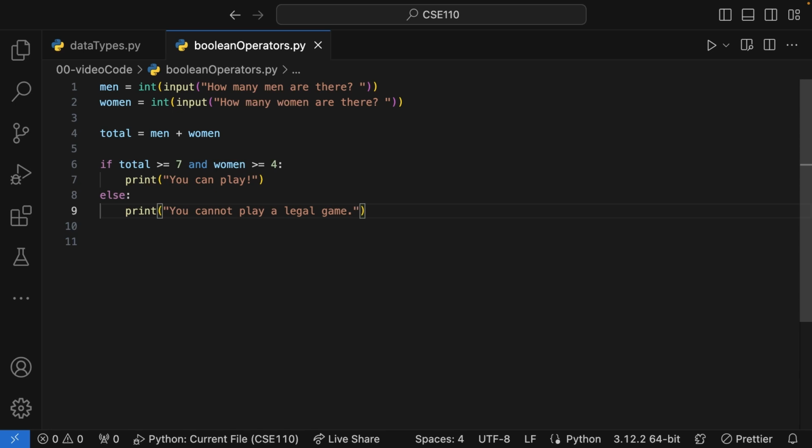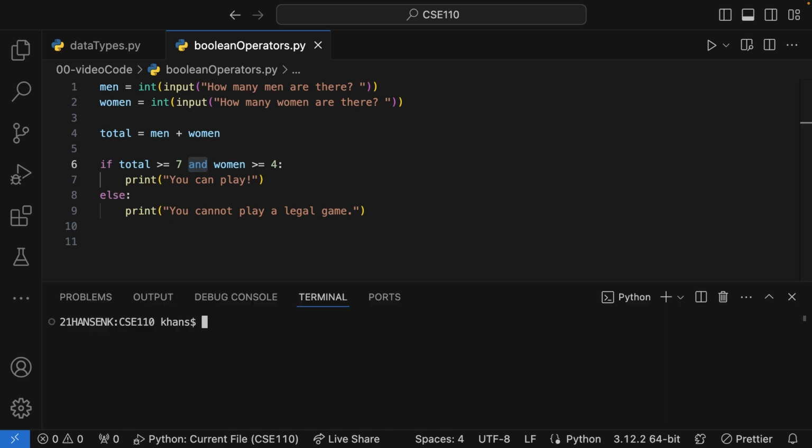All right, so if only one of the conditions needs to be true, we could use an OR operator instead. So we would put OR in place of AND. But that's not what we want, so we're going to keep it as AND. Let's see if our code works.